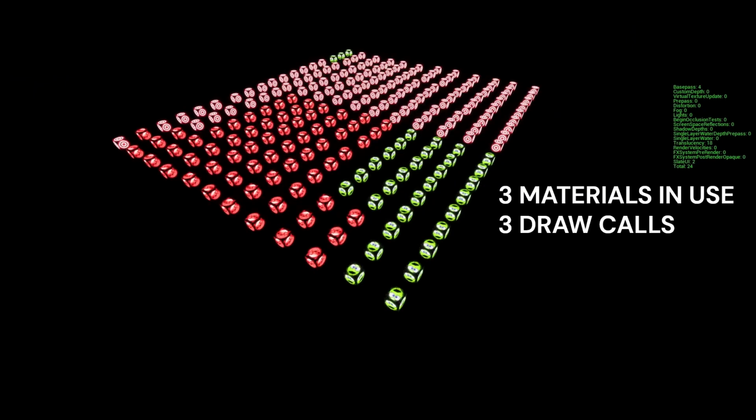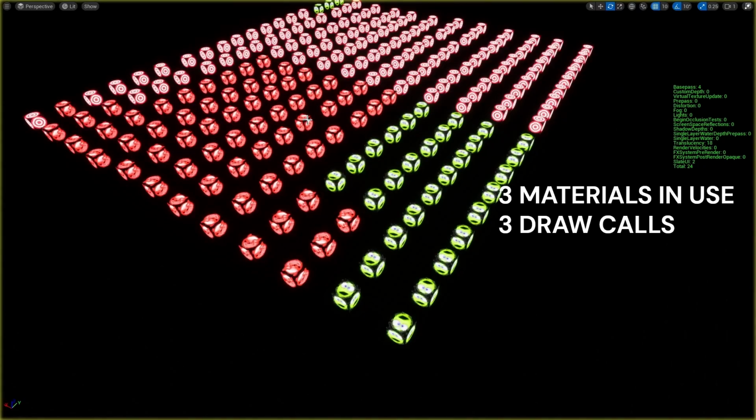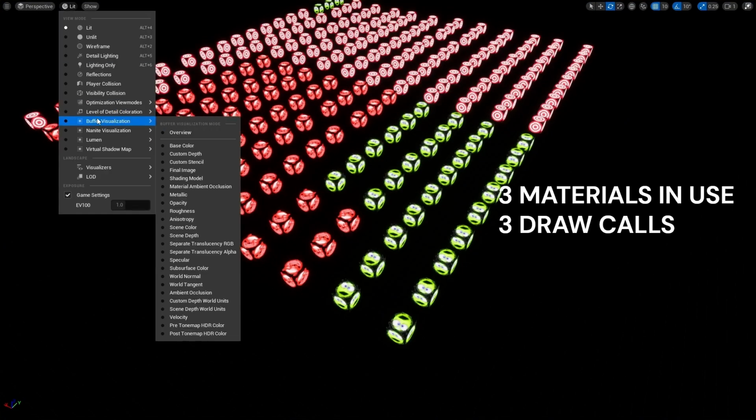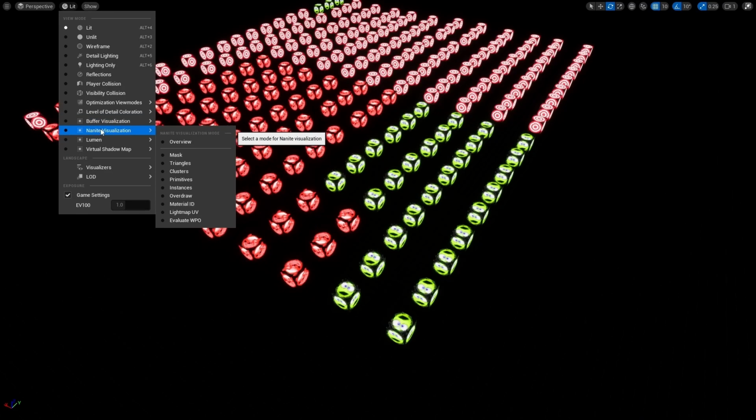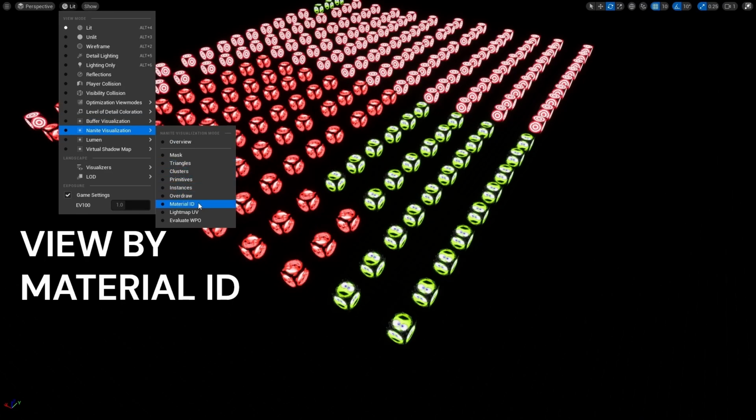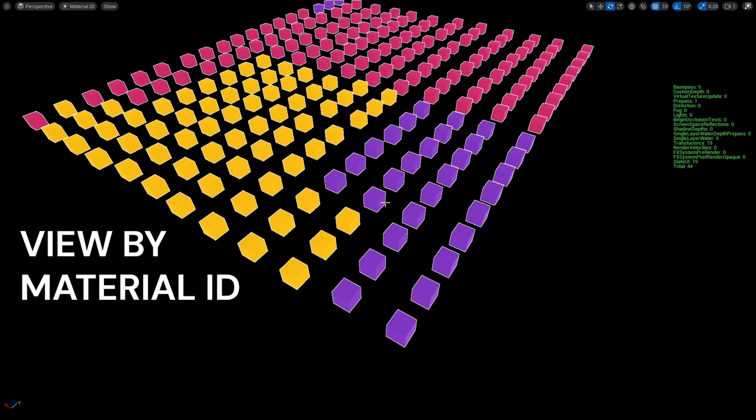And this one here is where we have extra draw calls because we have only 3 materials assigned. So we hit F8, we go Show, Nanite, Material ID. Each Nanite plus these different colors would be our draw totals.